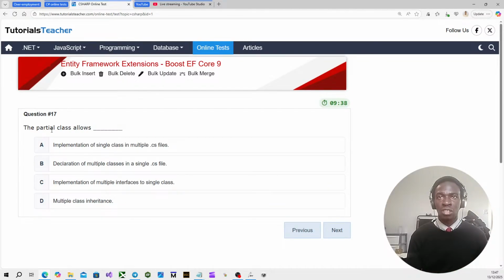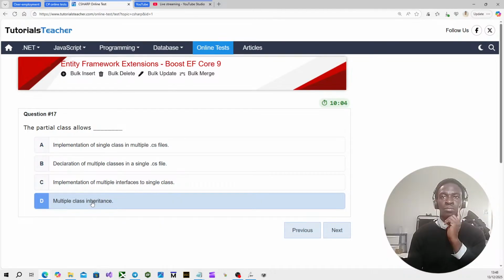Partial class. Oh yeah. So partial classes allow A, implementation of a single class in multiple CS files. B, declaration of multiple classes in a single CS file. C, implementation of multiple interfaces to a single class. Or D, multiple class inheritance. It might be D, actually.